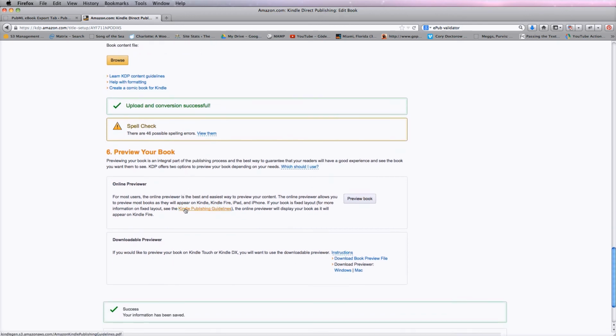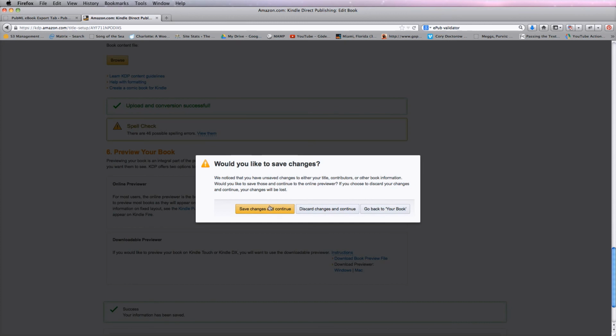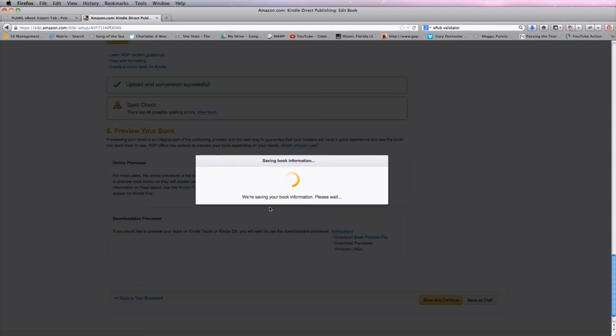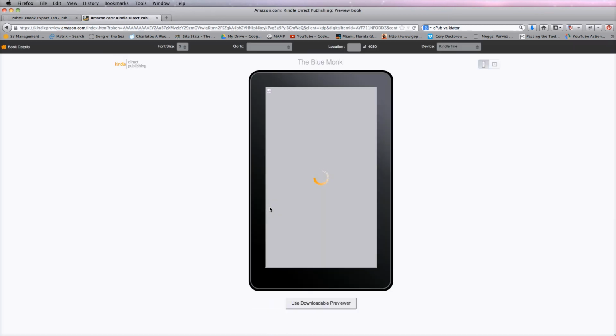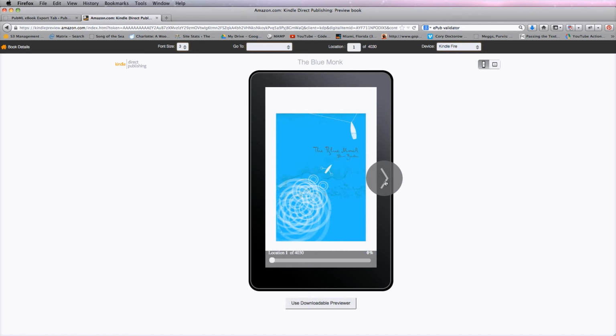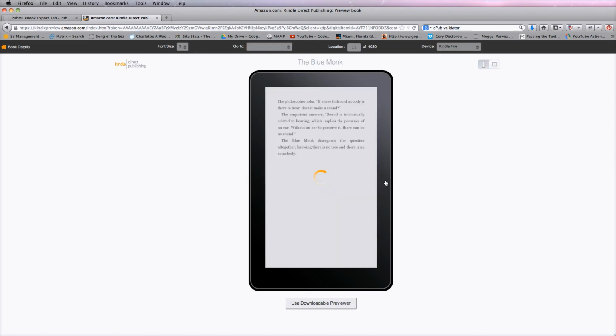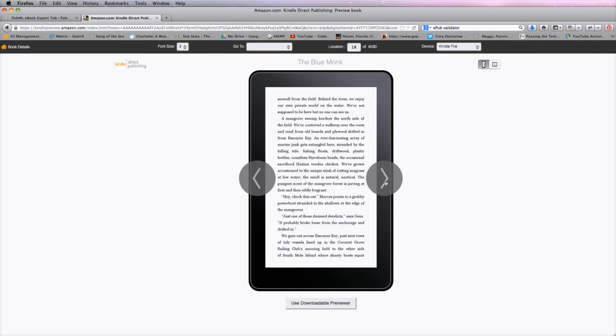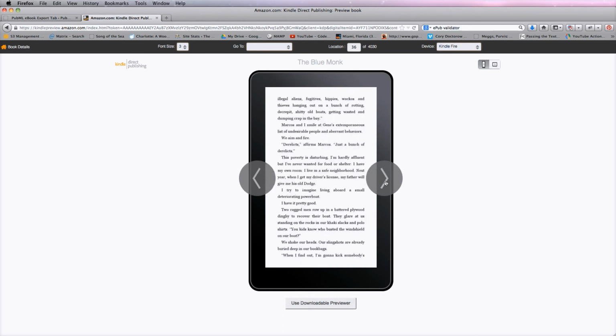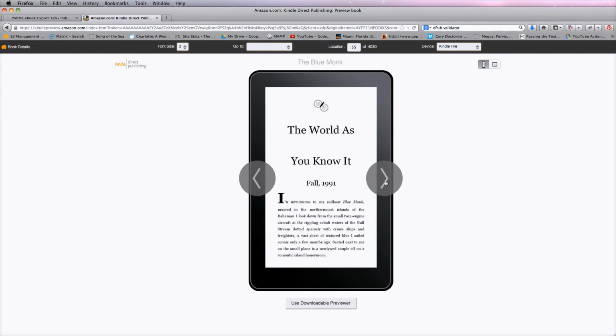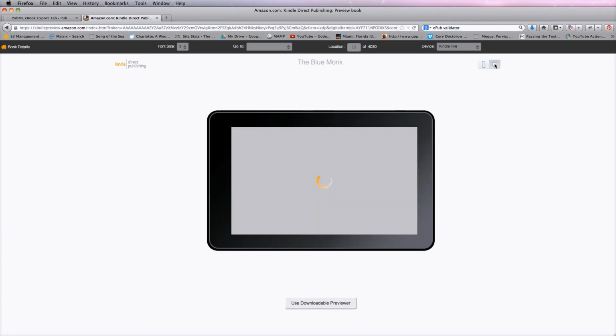And now I've got some opportunities to preview the book. I'm going to go ahead and use the online previewer. I will save my changes and continue, so I don't lose anything I've entered. Opening the book for preview, and here is the Kindle version of the book in preview as exported from the PubML Tools. I can look at it in wide format.